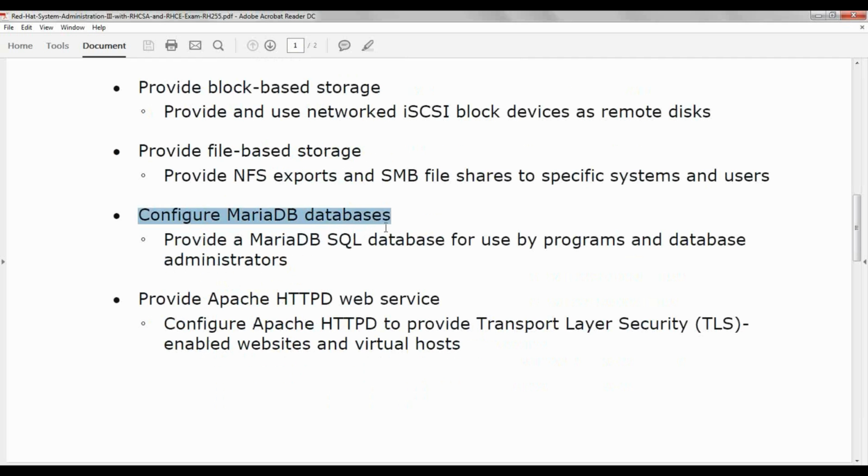And configure MariaDB database. MariaDB is widely used in cloud computing, which is open source, and because of scalability MariaDB is so famous, and MongoDB is also there. But Red Hat Linux ships MariaDB as the default database. So we'll see how we configure this database and how to interact with it.